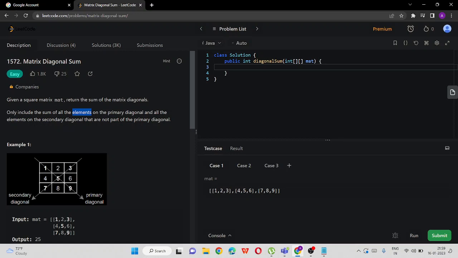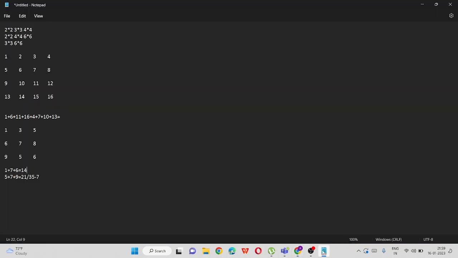Only the secondary diagonal elements that are not part of the primary diagonal are included. Secondary elements, which means not part of the primary elements. So here the primary elements are 1, 7, 6 and the secondary elements are 5 plus 7 plus 9. But 7 is a part of the primary elements, so we need to remove this element.